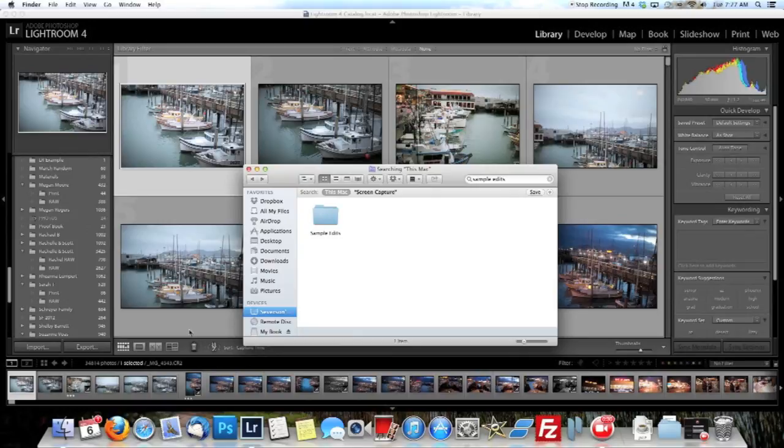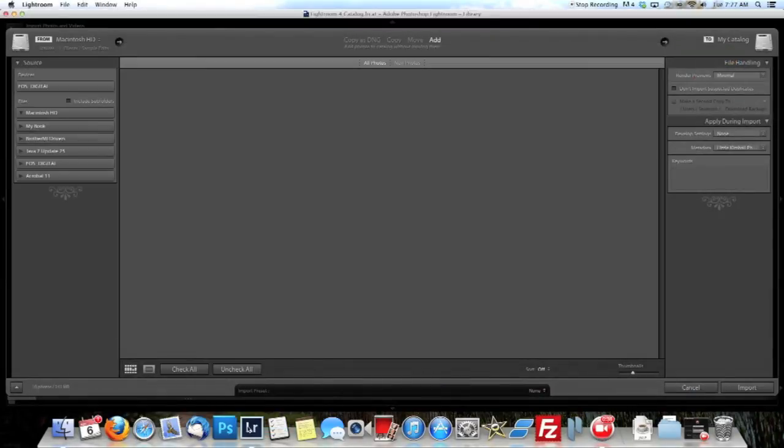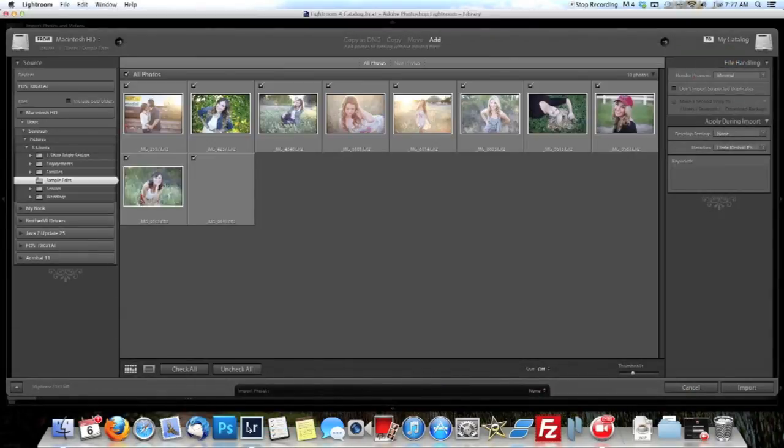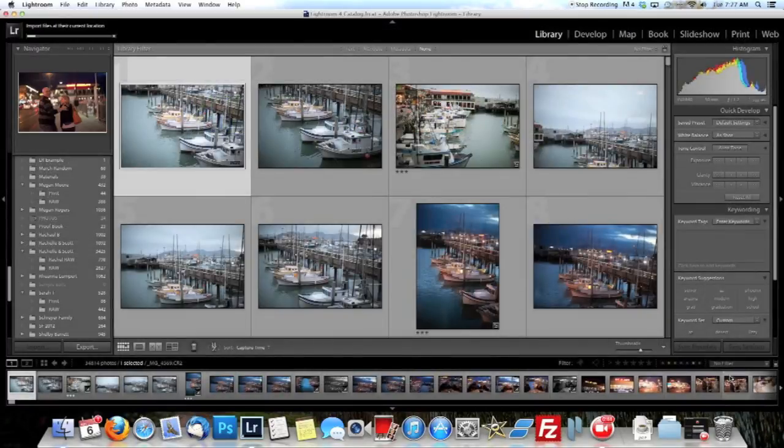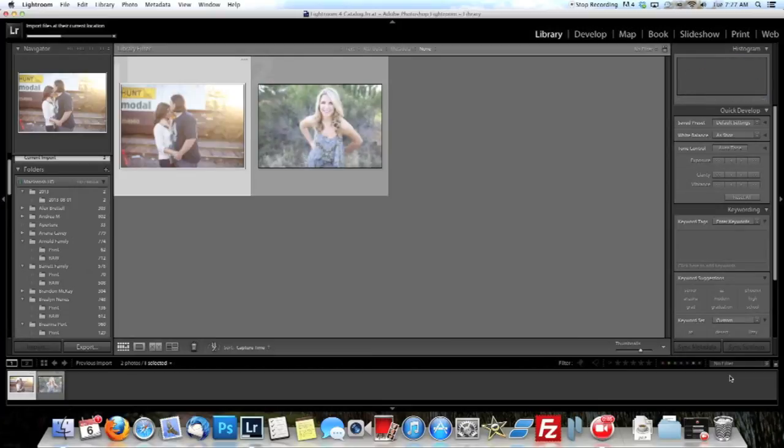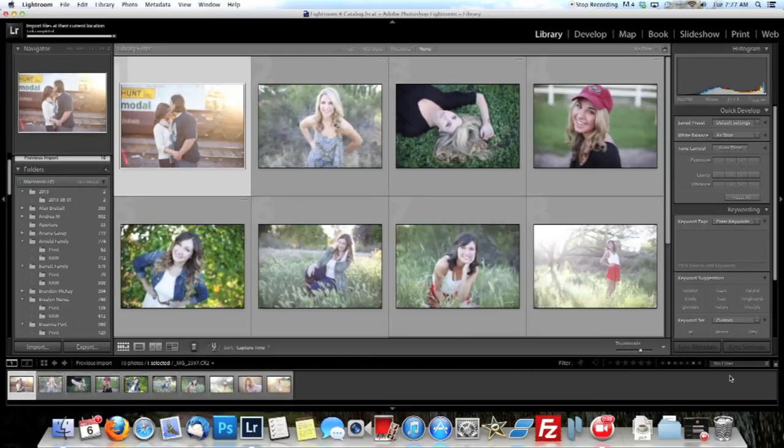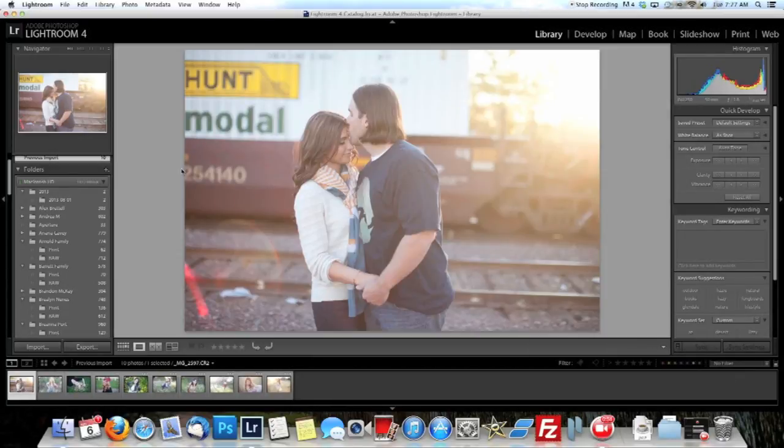So right now I'm going to take that folder. I just have this one called Sample Edits, and I'm going to drag it from my Finder window on top of the Lightroom icon. You can also go to File, Import, and then import these files. You can change the metadata settings and that sort of thing, but today I'm just going to show you my simple editing techniques.